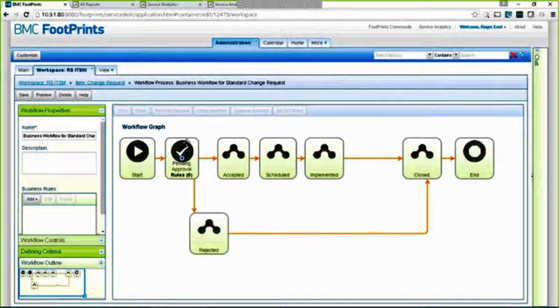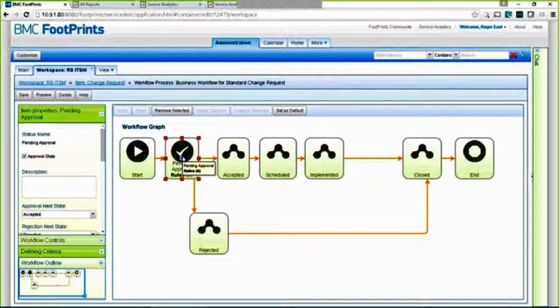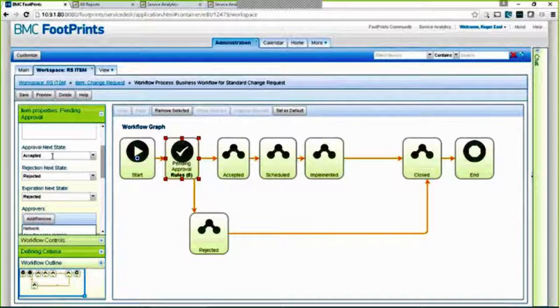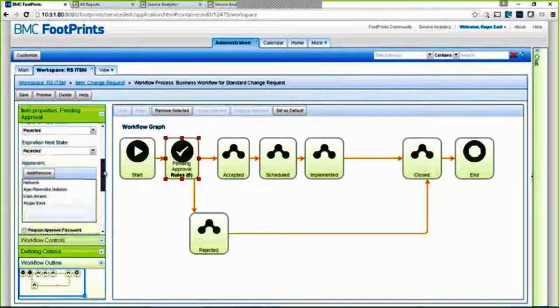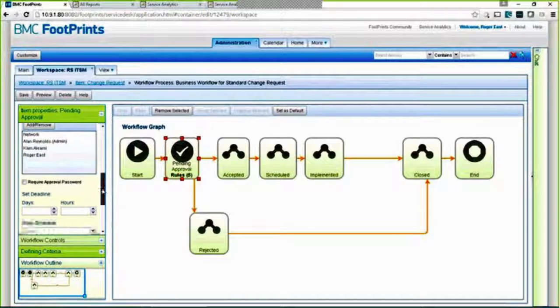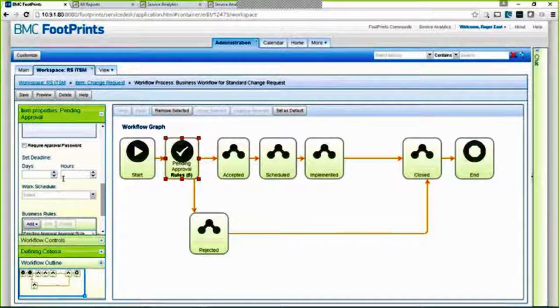So if I look at this particular rule here, so I'll just click on that guy, and it says this is an approval state. It says, well, if it's approved, it moves to the next state, which you can see is accepted. If not, it gets rejected. And in the rule, it says, well, who are the people who can approve the ticket? So I list those out right there. I could add or remove here. I'm in as an administrator. I could set a timeline on when the approvals need to be done. And if it's not done within that time frame, it'll automatically expire.